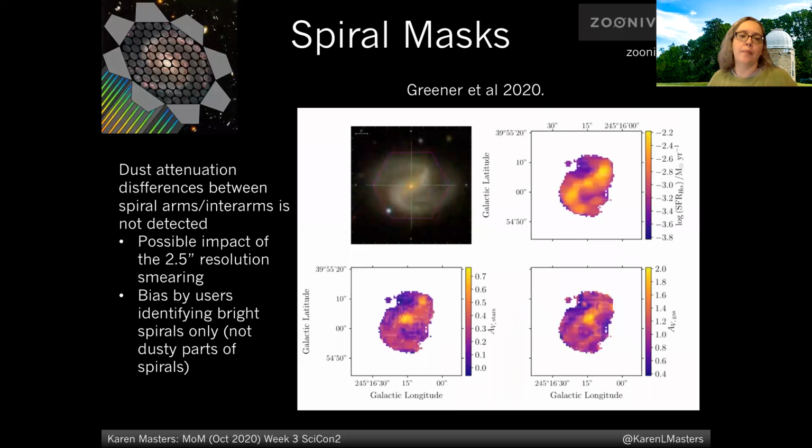Michael Greener is another Nottingham-based person, who also uses spiral masks here in his result looking at dust attenuation in MaNGA galaxies. Interestingly, the result here was that there didn't seem to be any difference between dust attenuation in the arms and the inter-arm regions, even though in these dust maps you can still make out the spiral structure. I think that's interesting, and we wonder if this maybe is to do with the 2.5 arcsecond resolution, beam smearing effects, or possibly some kind of bias of users being more likely to identify spiral arms if they're bright and less likely if they are dust laden.